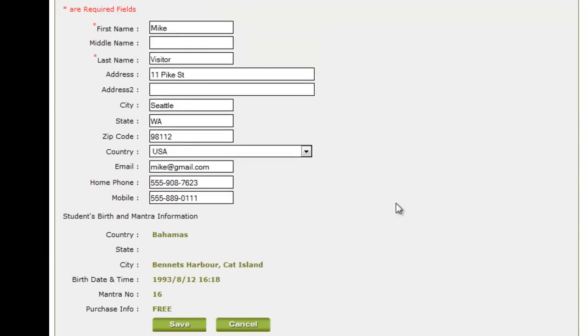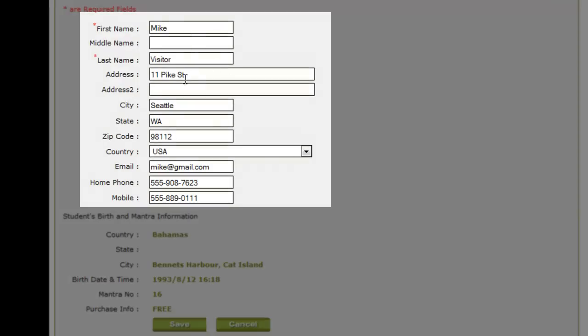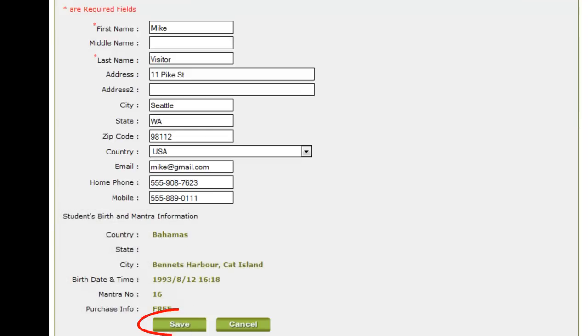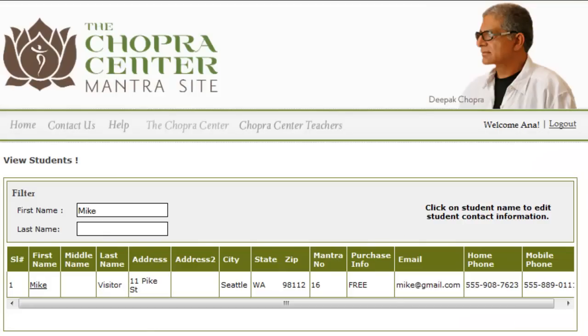And this time, you're not adding the student, you're just updating the record. Let's say you found out that the address changed, or now you have a phone number. So even if you did not enter all the information before, you can come here and complete the rest of the information later. And here you have the birth, and you click Save to save the new information you entered.